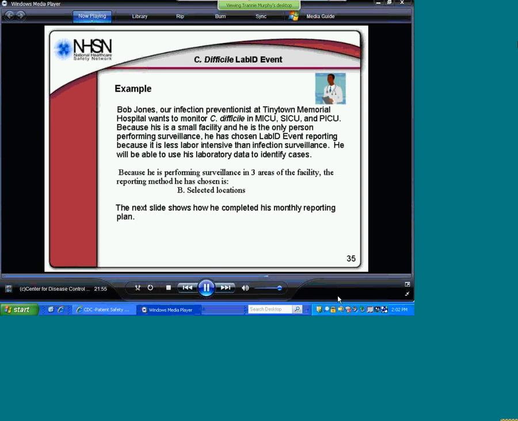Now that you know the requirements for lab ID event reporting, let's try some examples. Bob Jones, our infection preventionist at Tinytown Memorial Hospital, has decided to monitor CDI in medical ICU, surgical ICU, and pediatric ICU. Since his facility is small and he is the only person conducting surveillance, he has selected lab ID event reporting because it is less labor-intensive than infection surveillance. Because he has chosen to monitor in 3 selected locations, the reporting method he has chosen is B, selected location.